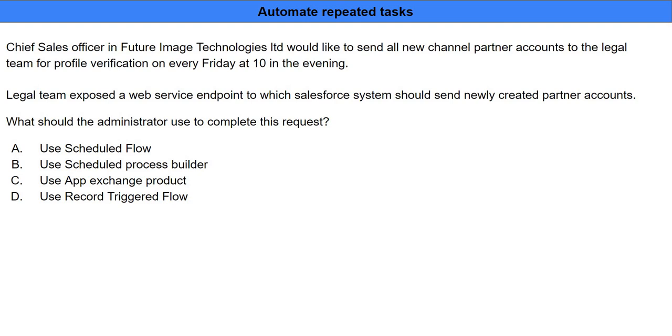So we have four options: use schedule flow, use schedule process builder, use AppExchange product, use record triggered flow. Let's try to understand this question a bit. We are talking about sending accounts, right? New channel partner accounts information to the legal team for profile verification. This is a very common scenario in a business organization.